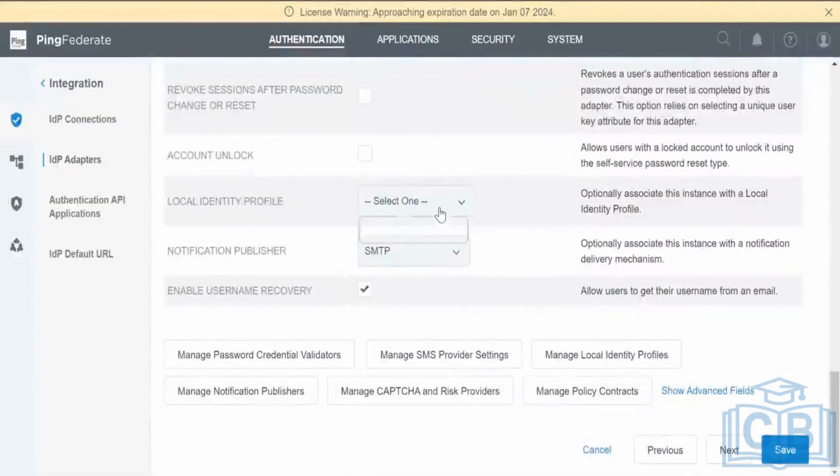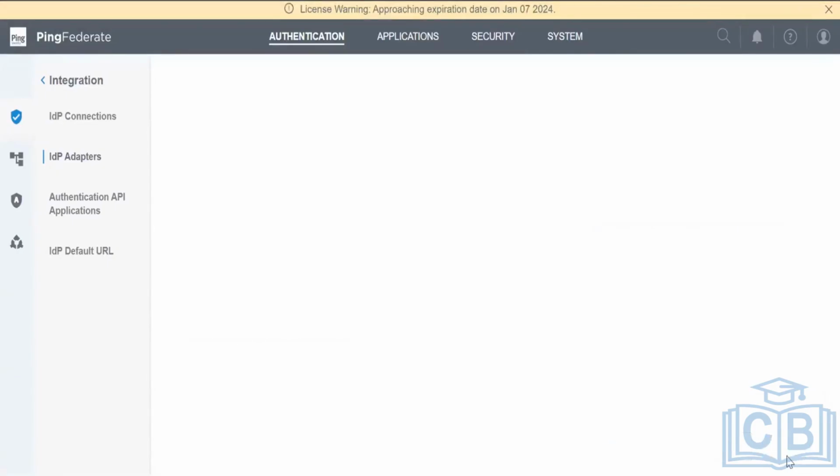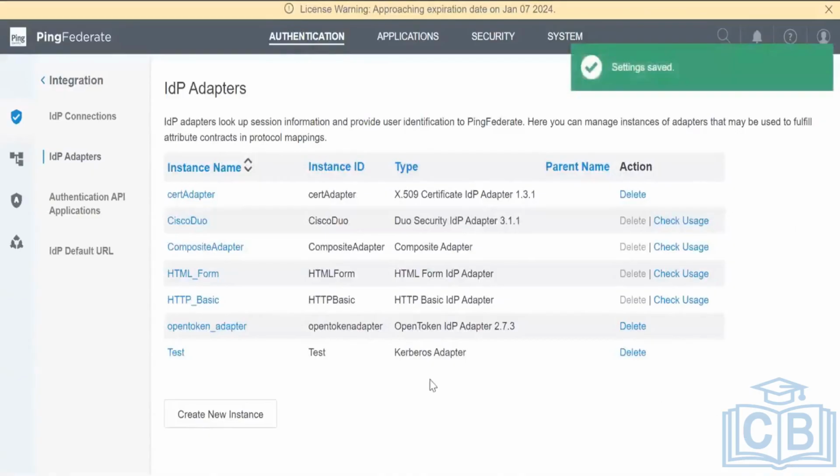Enable that local identity profile. Save it. But this is the one which we used for authenticating. Maybe before authenticating, the registration page will be there. No, it's actually a button, Register. Now it will show the login screen with that Register button. Save it now. Try to access any application which is having the HTML adapter.